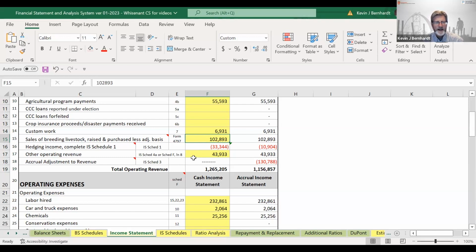So if it was in the other operating revenues on your Schedule F, that's going to end up showing up here in this line 17, other operating revenue. So that's one thing to be careful of, that you know where your hedging income and losses are being reported. That is all that we need to say, I think, about hedging income and losses.